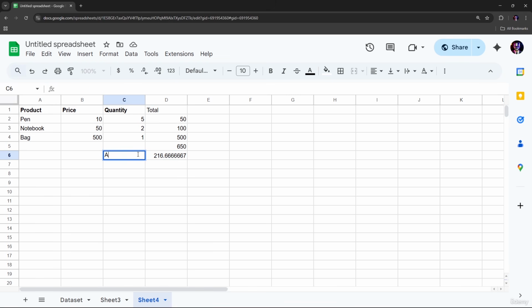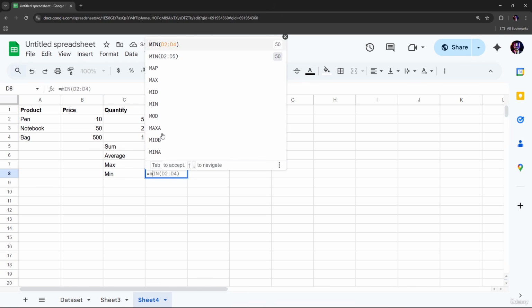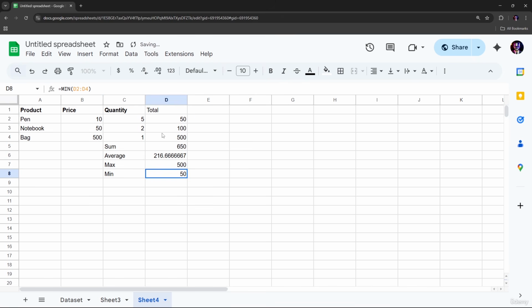So this is the average, and this is the sum. Now let's move to the MAX function, select the range, and this is our max. And for the min, we use equals, then the MIN function, and that's it.